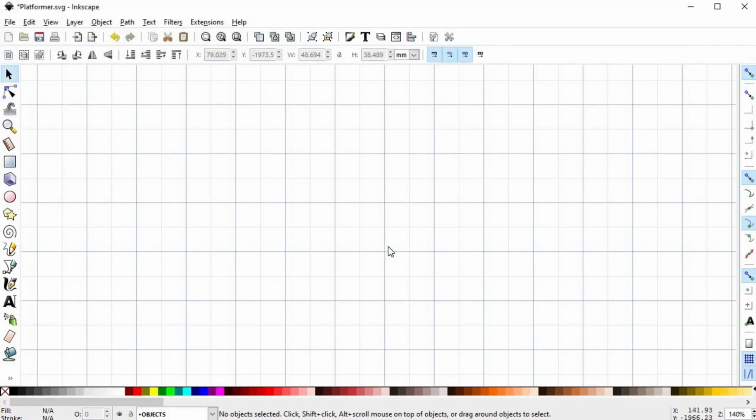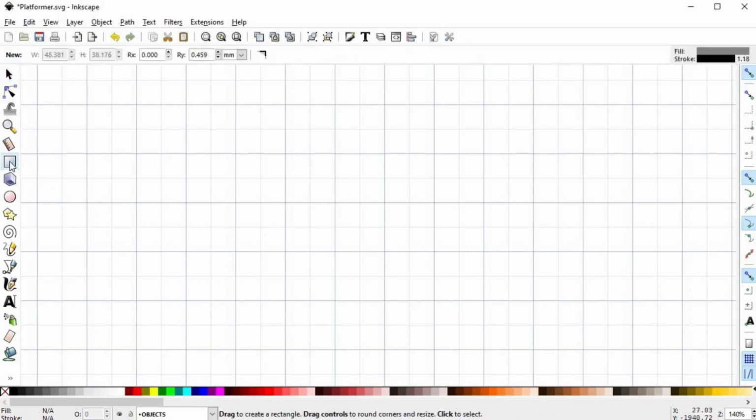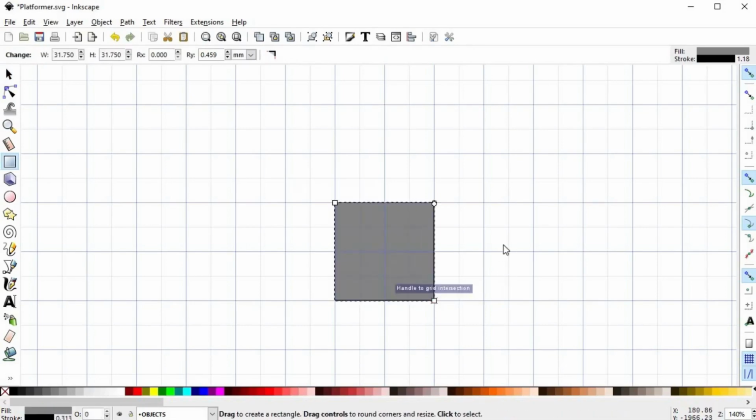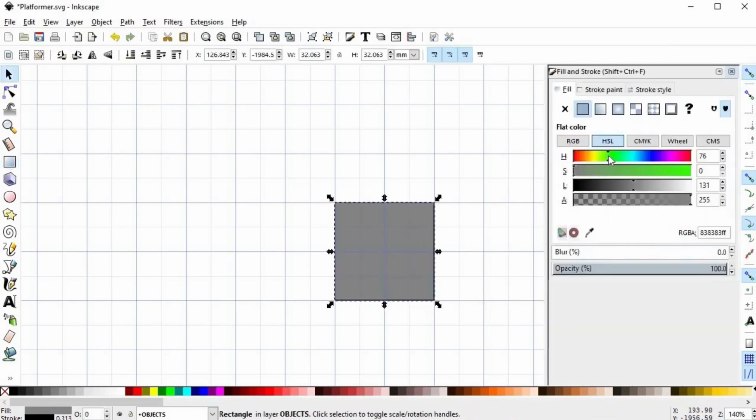The shape of the pipe is super easy to make. Grab the rectangle tool and draw a rectangle of about 2 tiles by 2 tiles. And give it this green color that is roughly the same green that you see in the Mario games.